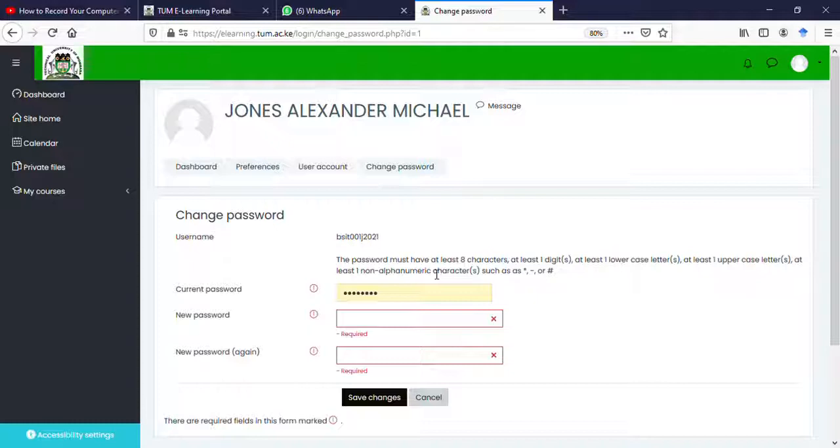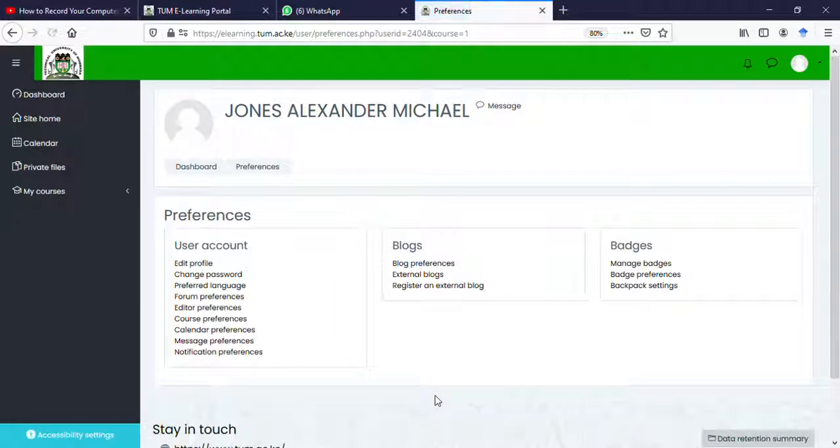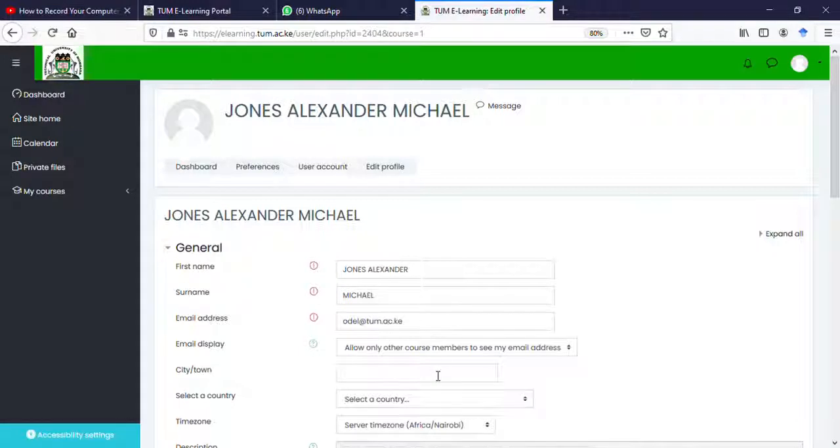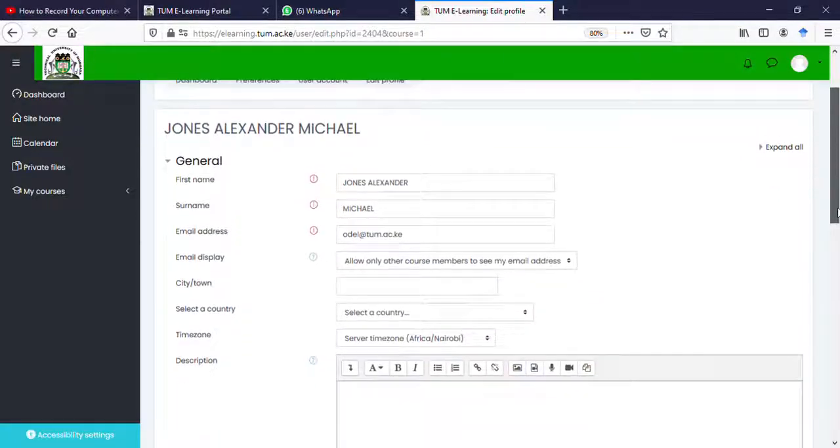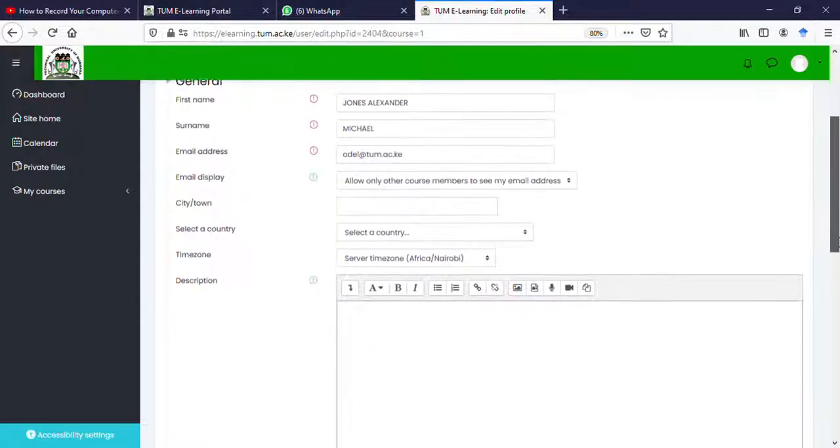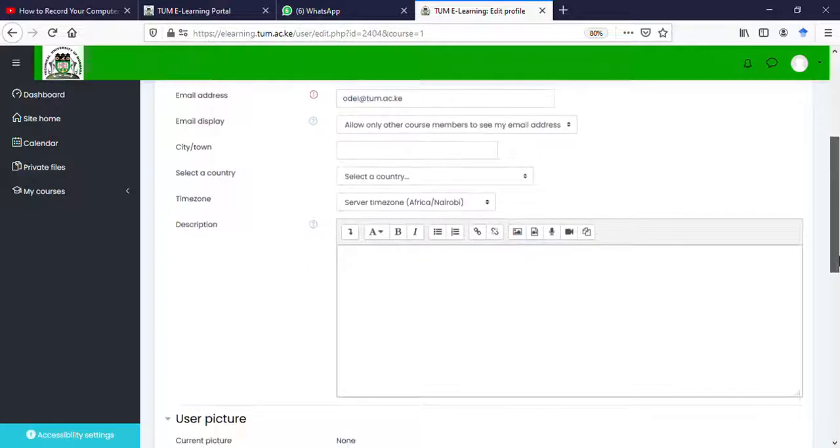I didn't want to change the password, so I was just demonstrating. I'll cancel to go back to the user profile. I've already shown you how to change the password, and the other thing is how to edit your profile. You click edit profile, and here are your details. As I've said, there are things that you cannot change, but you can change your other details.